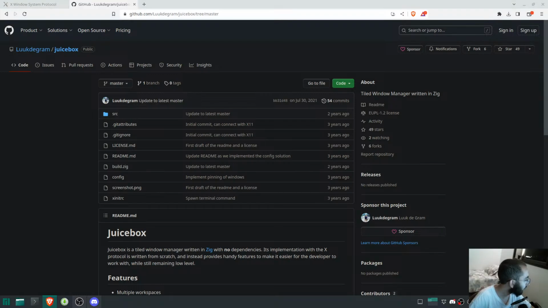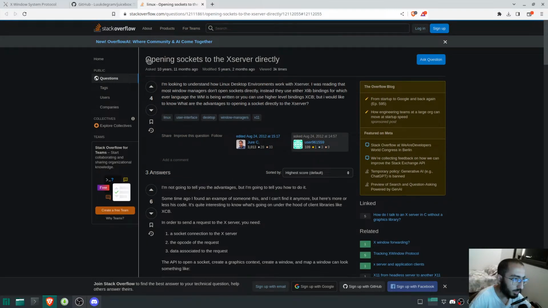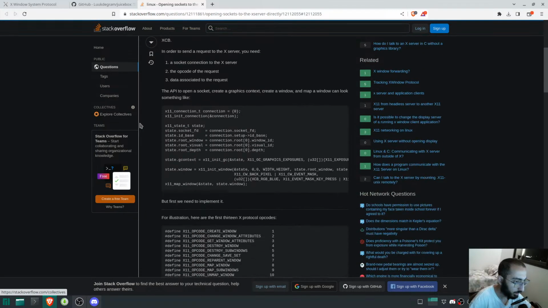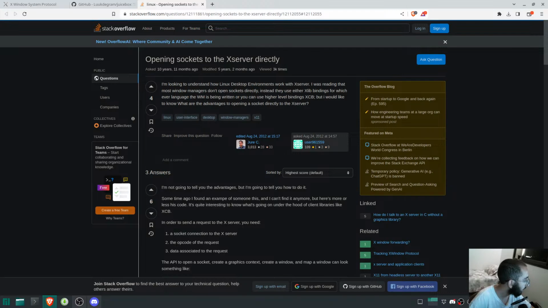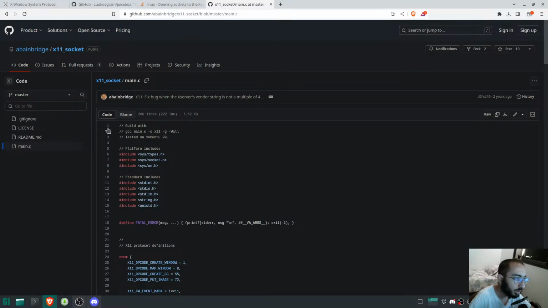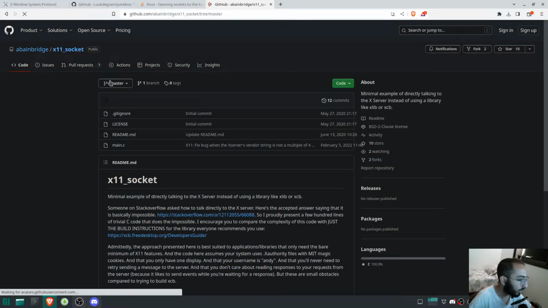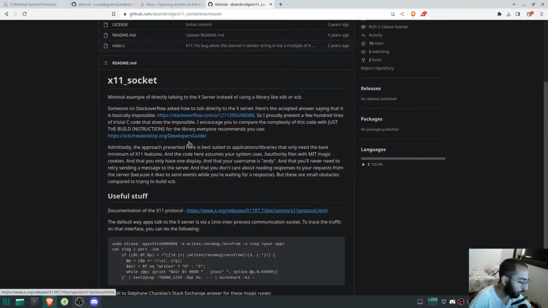And there is also this answer on Stack Overflow that I found right here, opening sockets to the X server directly. So there is a bit of an answer there. And also there is an example using the C language, X11 socket. There you go. Minimal example of directly talking to the X server instead of using a library like Xlib or XCB. So I think we're going to use these resources to try to make something and try to understand how the X11 protocol works.